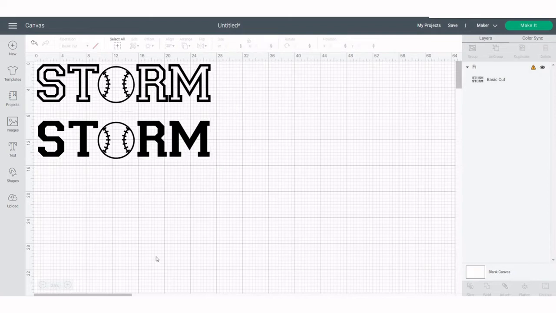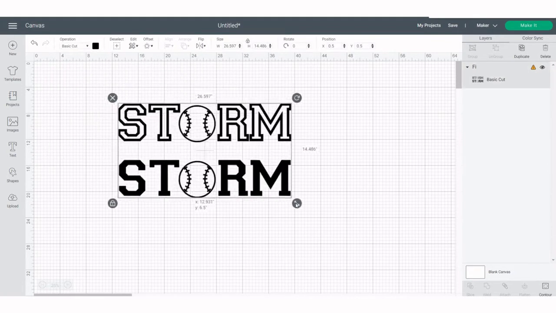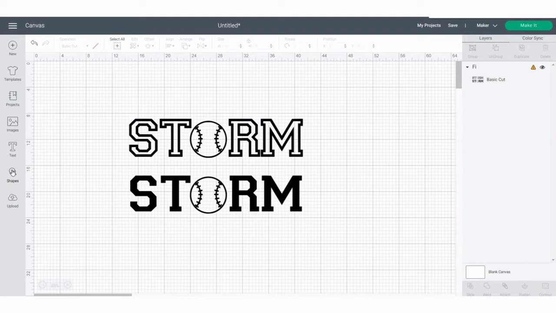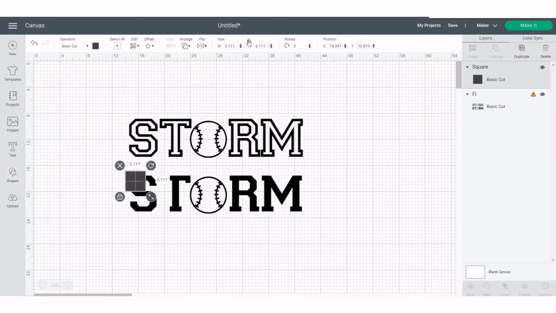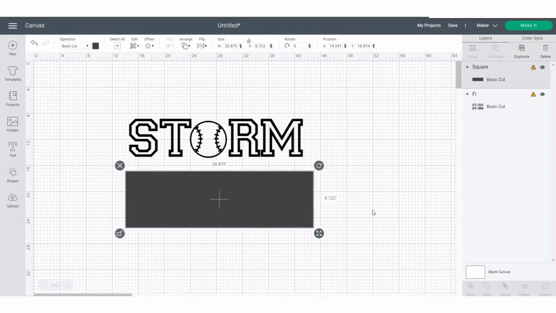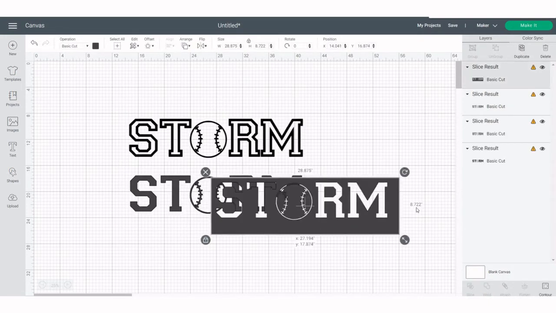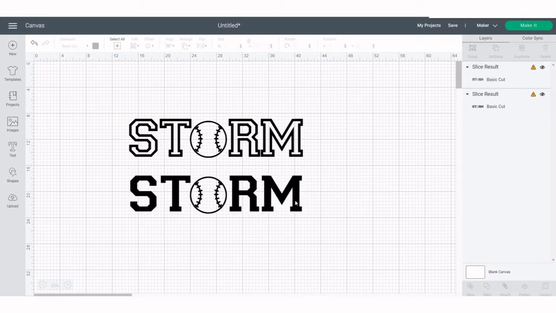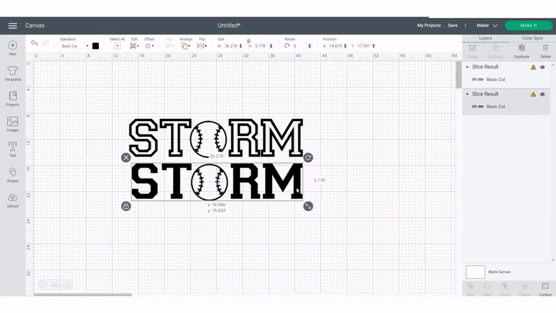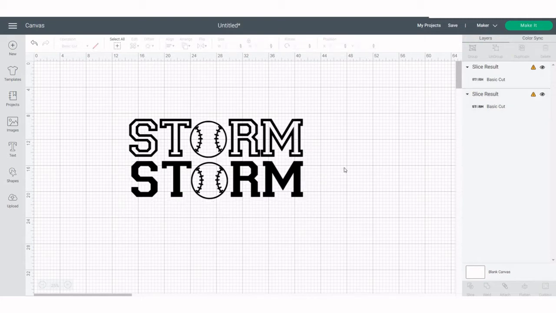We're going to zoom out just a bit because it is actually quite a large project. The first thing we're going to do is separate our top and bottom lines. So you're going to create a square shape, unlock the proportions, drag that out, select the whole thing, and hit slice. Then you're going to drag your box over and your gray letters and delete them. Now they're two separate entities, which is what we want.